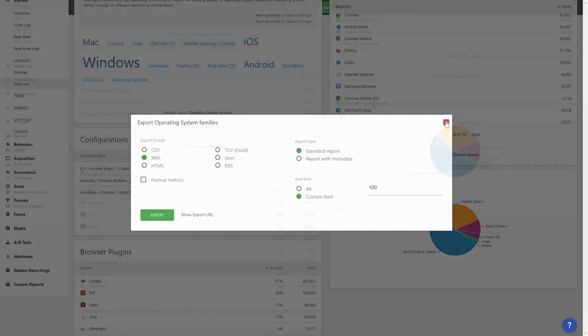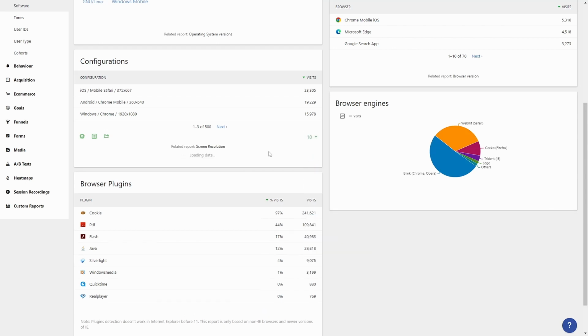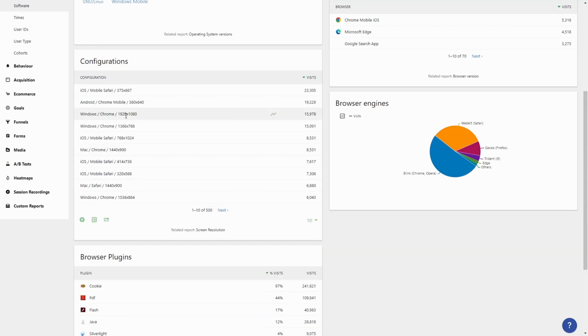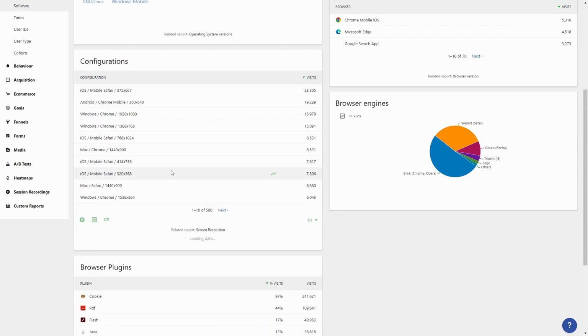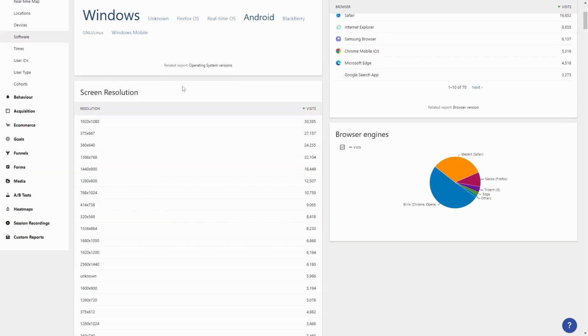Check out the first video in the series for a few more details about how we export reports. Down below we've got a bit more detail about the configurations of the visitors. So we've got Windows, for example, Windows Chrome 1080p, or it could be Windows Firefox 1080p. In fact, if we drop this down we'll probably see that. No, mostly Chrome, and we can change this to screen resolutions. So this will match up roughly with the ones from the devices report.